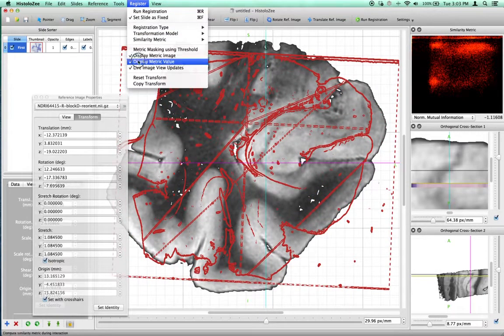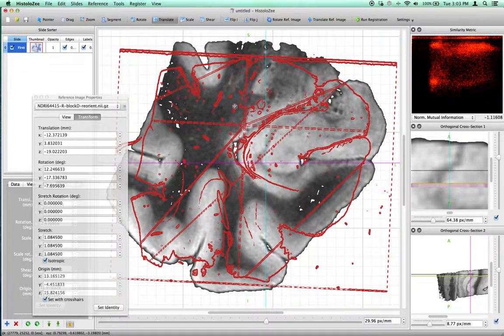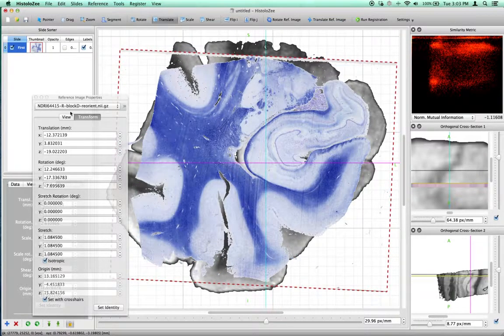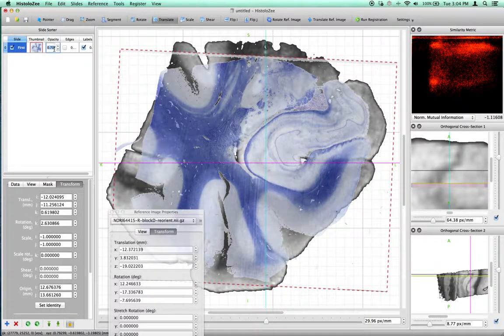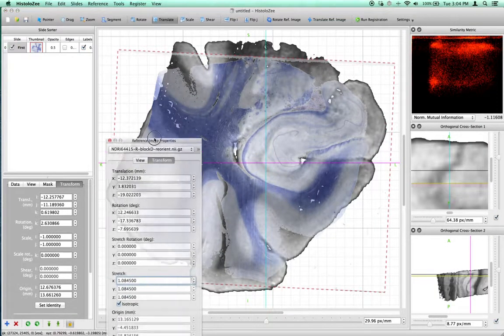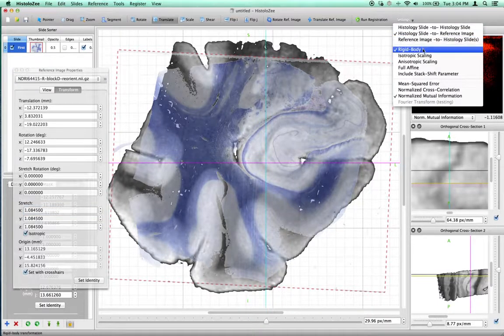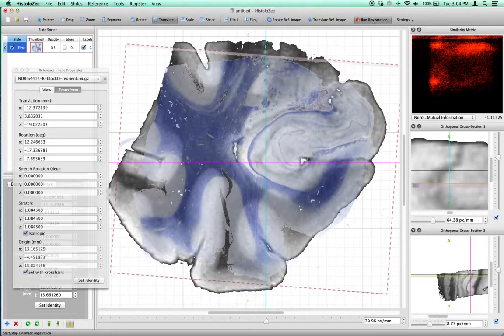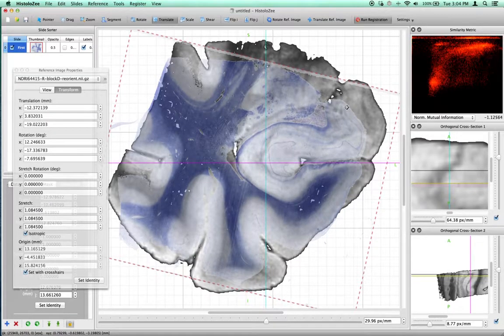I'm going to turn off the live metric value display. And I'm going to just change the opacity of our slide to 0.7 so that you can see the MRI behind it, or maybe 0.5. Okay, so let's try our best to align this histology slide with the current MRI image using a rigid body transformation. There it goes. Let's see it try to align the image. That's the best it can do.